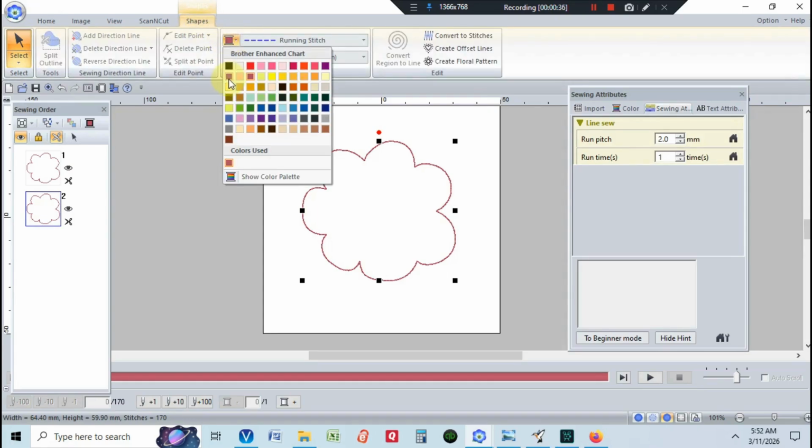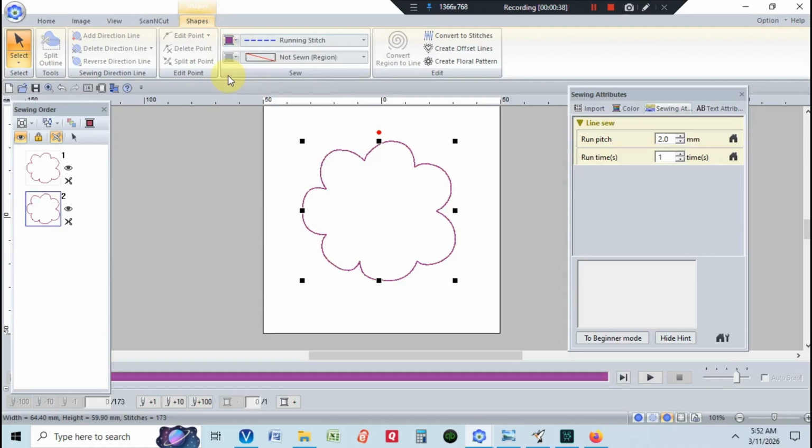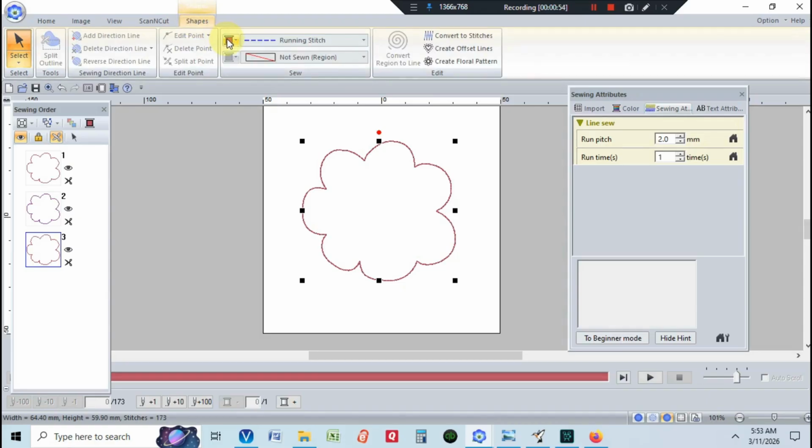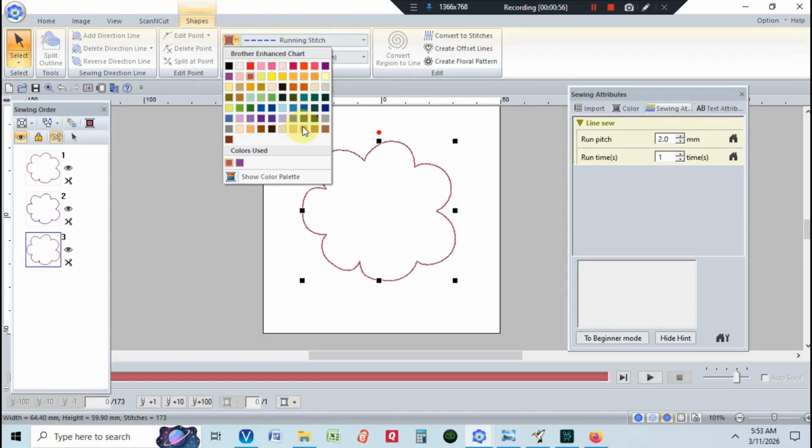From here I'm going to go to the Shapes tab and change the color very quickly to something different, so that single needle machine users, your machines will stop so that you can place your fabric. This was your tack down line. Now I'm going to go to Home and paste again, and change that to a different color, and this is your covering stitch.